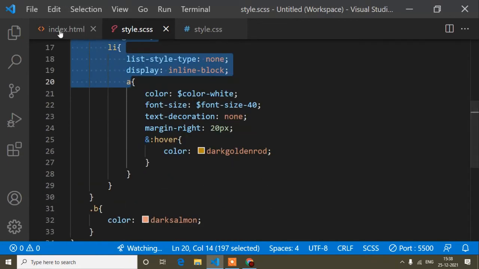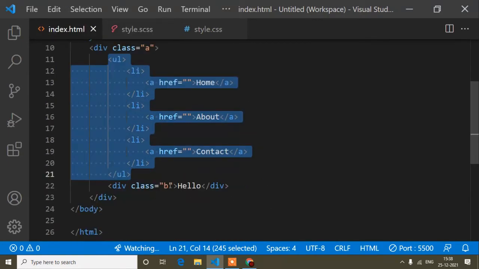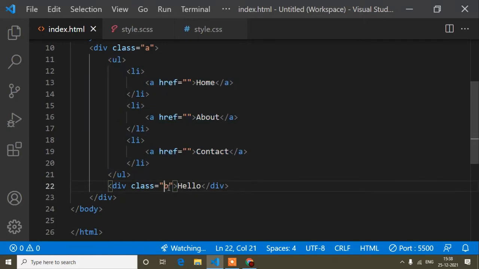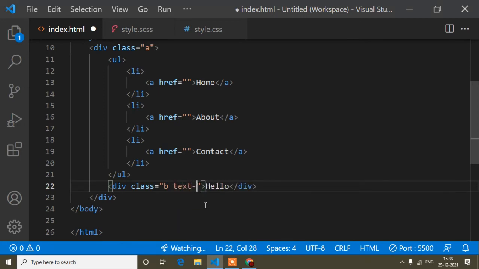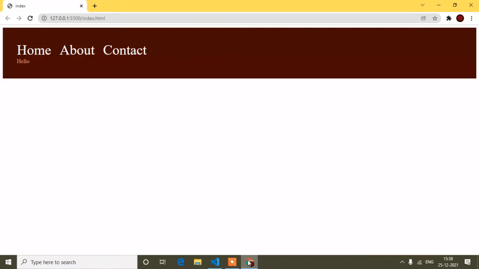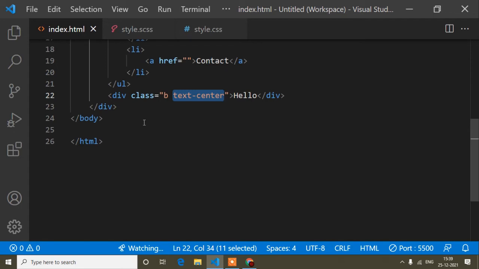Okay, so now guys, one more thing. Suppose this is the b class, and inside the b class there is another c class. Sometimes we write the class this way. Suppose you want to add text center, we can write the class like this way. So how will you manage this text center class?